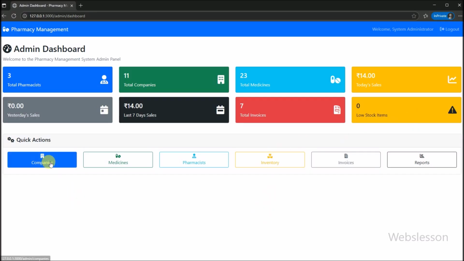Below that, a dynamic sales summary gives you quick insights into today's, yesterday's, and the last 7 days' sales performance, alongside the total invoices generated. This dashboard is your command center for strategic decision making.